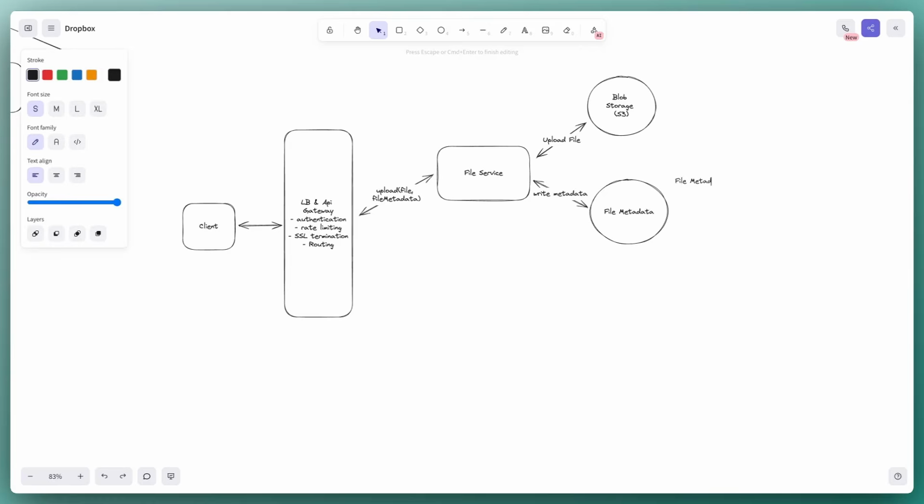And that metadata is going to look something like this. So we have file metadata. We're going to have a file ID. We're going to have a file name. We're going to have that MIME type. This is like the type of the file. Is it a PDF? Is it an image, etc.? We'll probably have the size in bytes. Of course, we'll have the owner ID. This will be a foreign key to our user table.